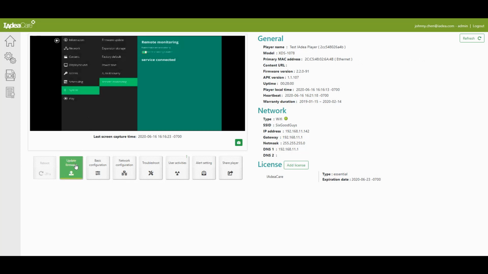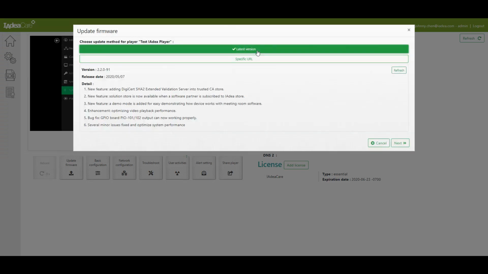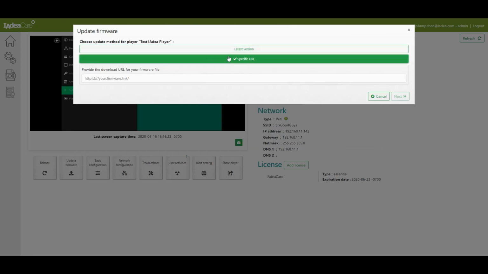For the player to update firmware, you can also do that remotely. You'll click on update firmware, and from here you'll have two methods. You can choose the latest version, which will select the latest version uploaded to our support site or our web servers. When you select through this, you'll click next, and it will go ahead and compare your current version to the new version. It will tell you if an update is needed or if you will be going forward or backwards within the versions. For specific URL, so if you have a download or package of your choice, you can go ahead and upload the URL here, and it will go ahead and send the command to the player to update the firmware from that URL specifically.